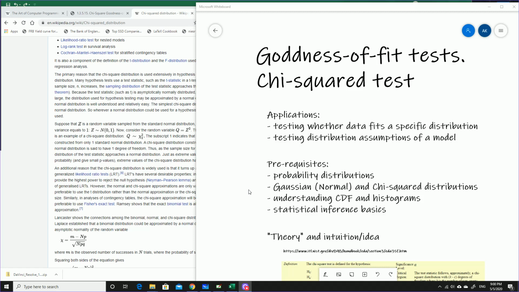But maybe a more common use of this tool is in testing the distributional assumptions in the modeling. So let's say you are running some sort of regression or a forecasting model, and in that model you're assuming that errors are coming from, let's say, normal distribution. So sometimes it makes sense to actually test whether the errors or the data is coming from a certain distribution which you're assuming while you're modeling. So that would be a more common use of the technique.